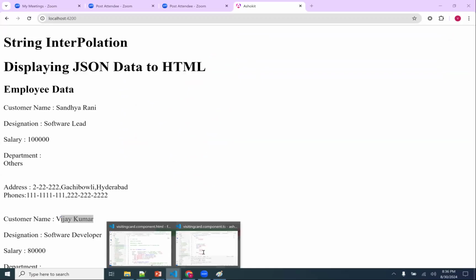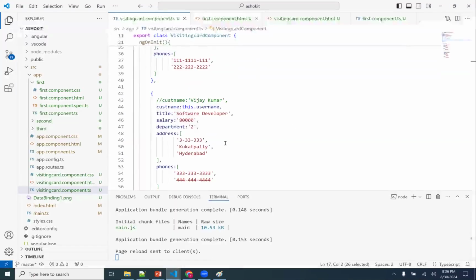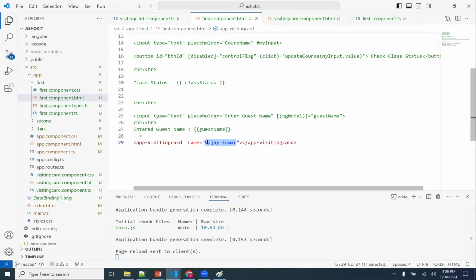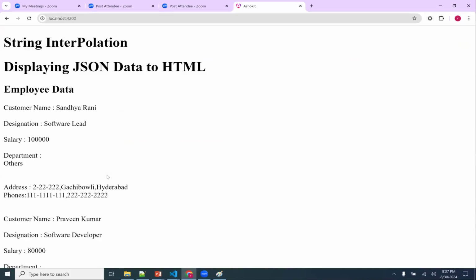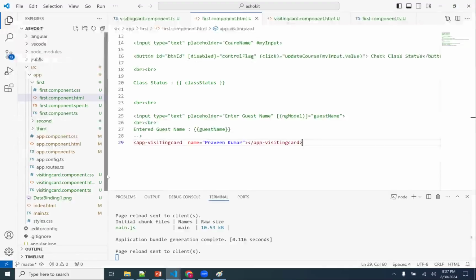For example, I'm changing over here, guys. Instead of Vijay Kumar, I'm writing Praveen Kumar here. Where am I changing, sir? The first component I'm changing. Where is it impacted, sir? The visiting card component is impacted, right? I send the data in the first component, but it is automatically impacted in the visiting card component.